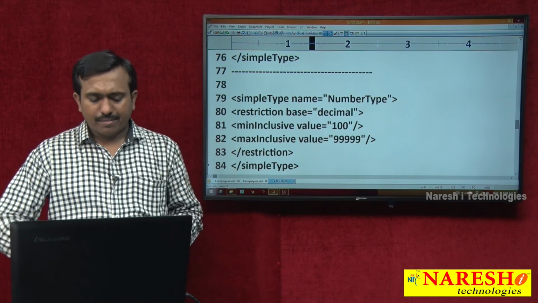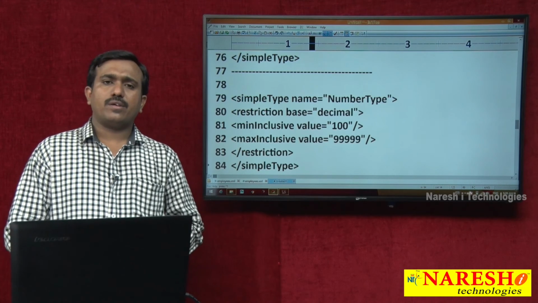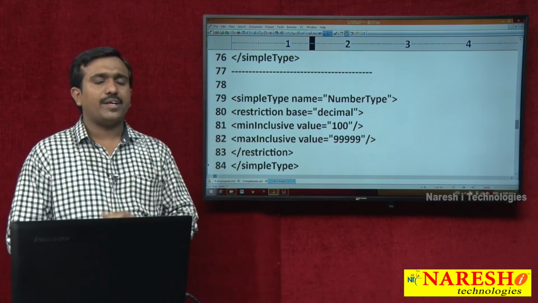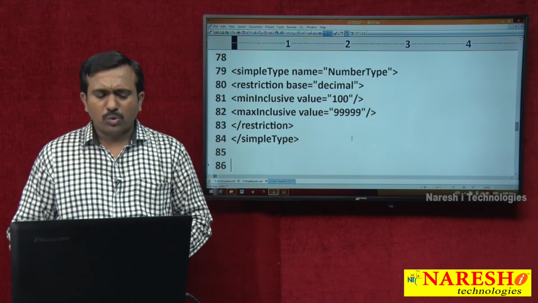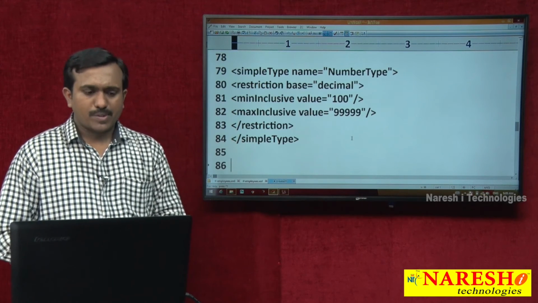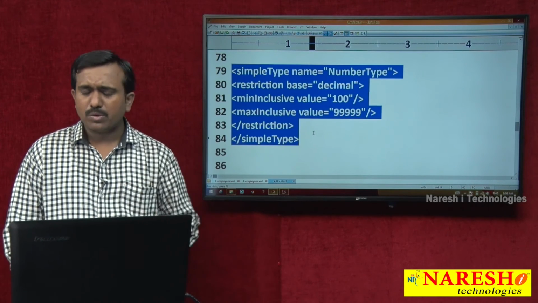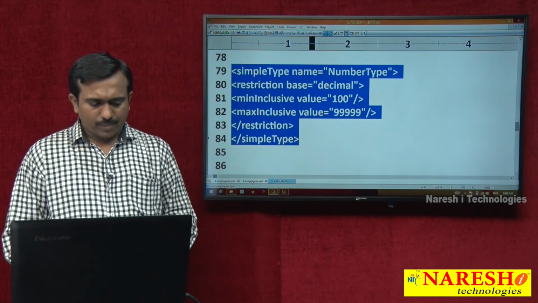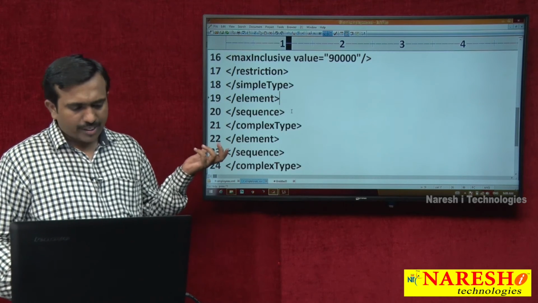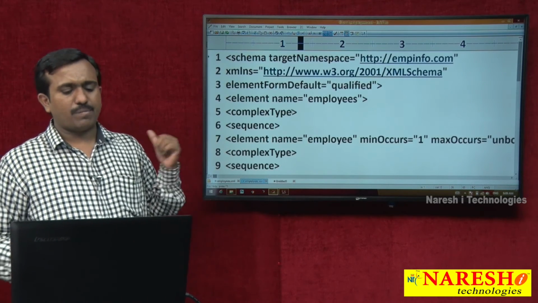Minimum value is 100, maximum value is 99,999. So how to use it? By creating these data types. Now observe, in the previous example, I am going to be using this data type. What is our previous example? Employees.xsd. This is our previous example.